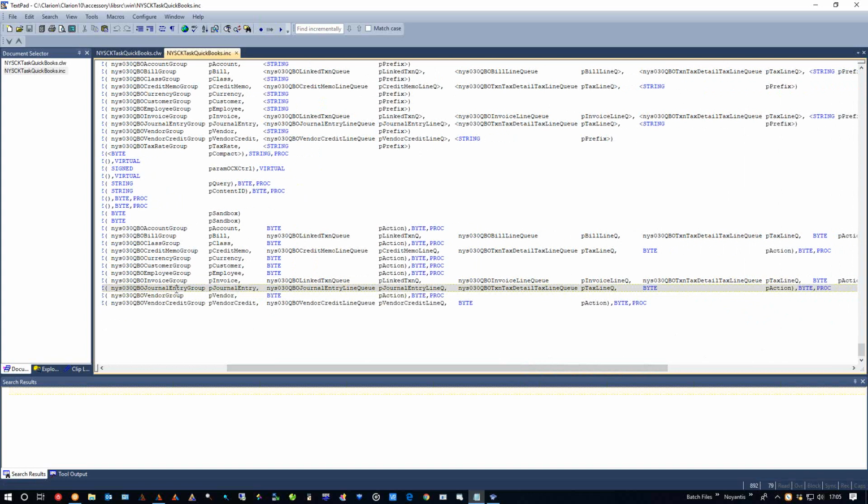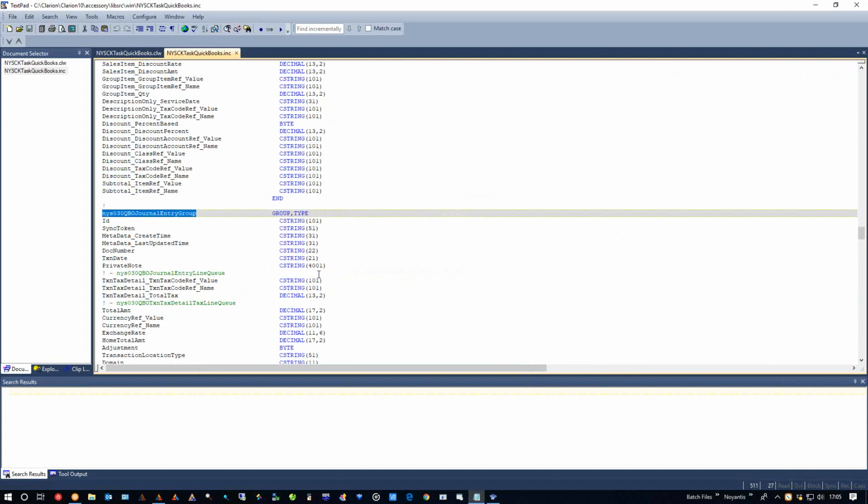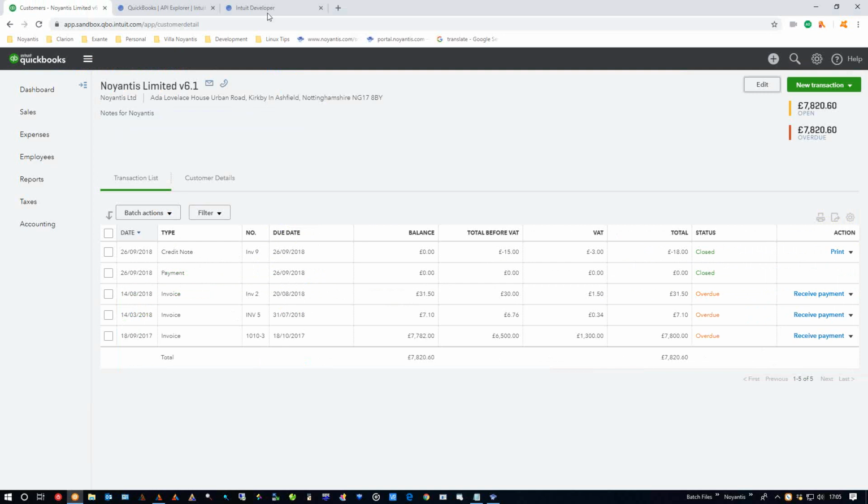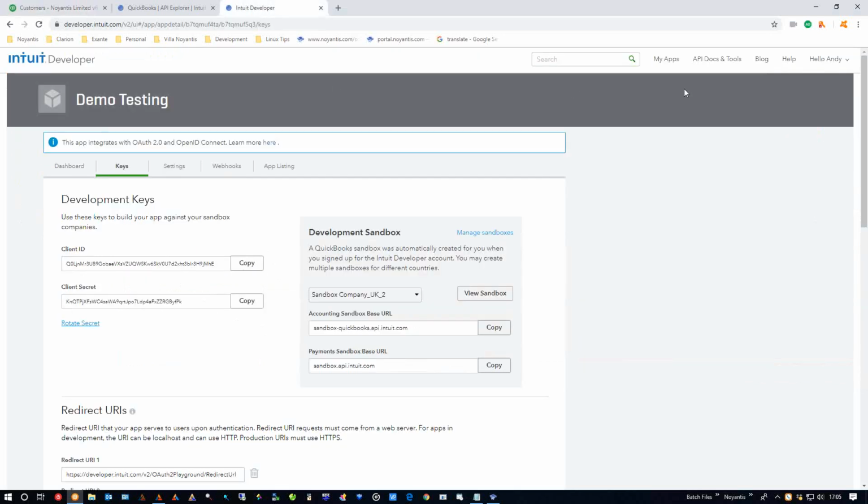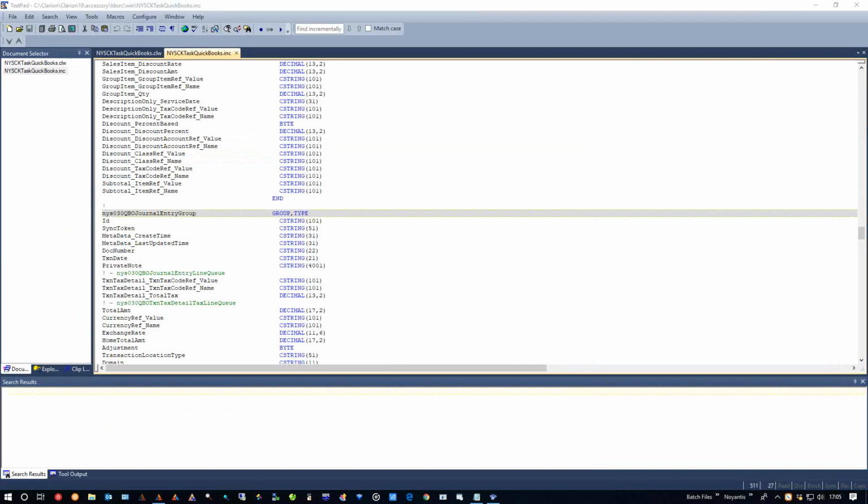So let's start with that group structure. All of this matches the QuickBooks help. So let's bring that QuickBooks in. And I mentioned some of this is really, just let me go up to here one second. Just re-rotate that.